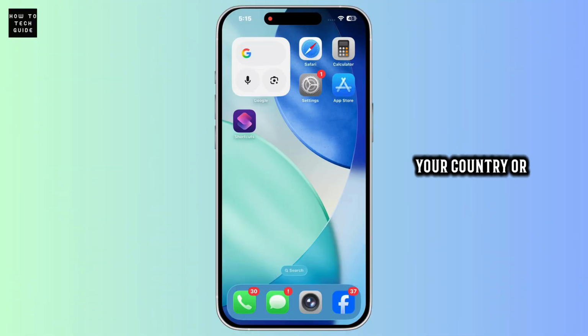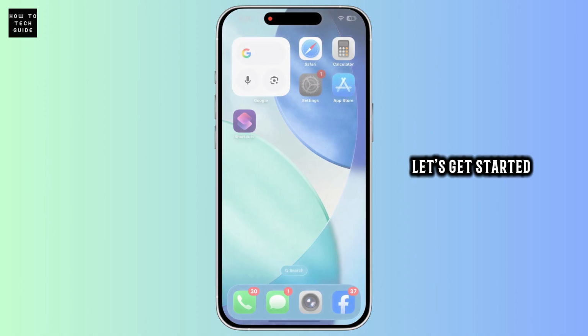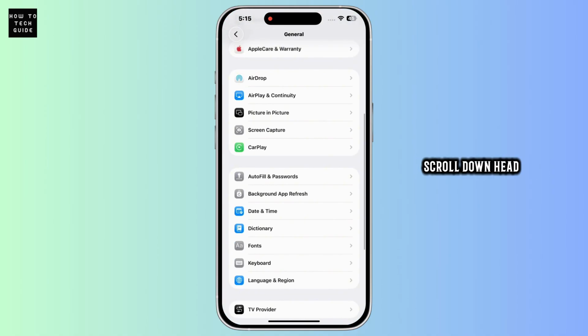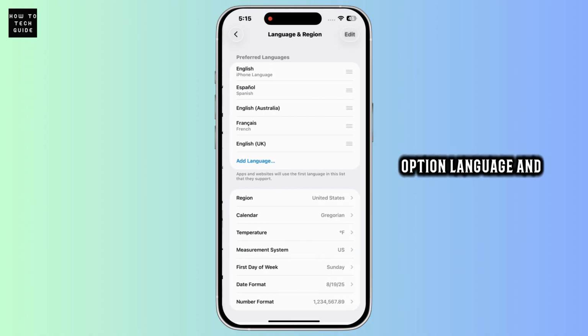How to change your country or region on iPhone. Let's get started. Launch your Settings app, scroll down and navigate to the option General. Scroll down, head over to the option Language and Region.